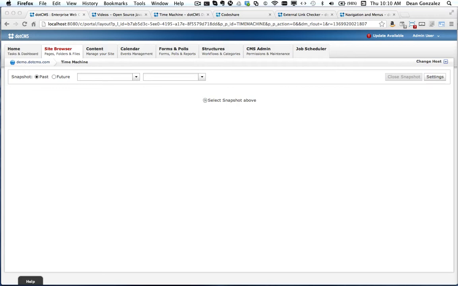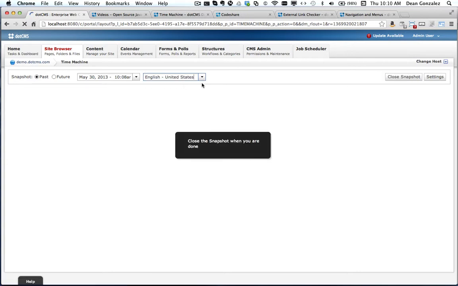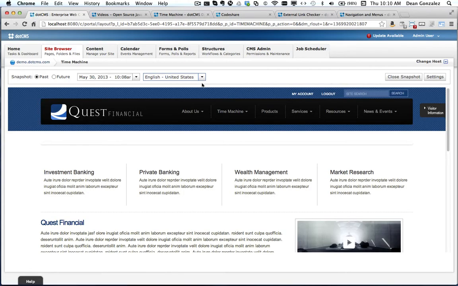Now that I've got that snapshot, I'm going to simply refresh the TimeMachine, and after we do that, we will see that we have this previous snapshot. Not only can we now choose this snapshot that was just done, and of course you can do snapshots in multiple languages, so you choose a language, we can now see this static view of this site and be able to click around this static flat view of our site.